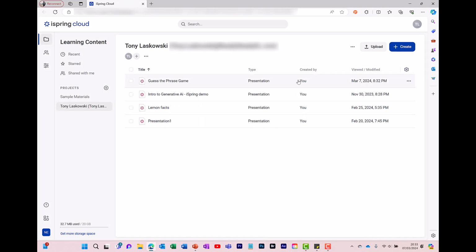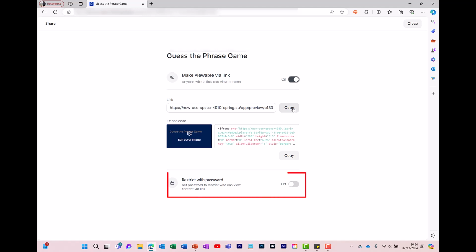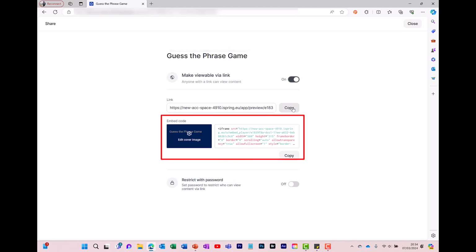So to do this, you just hover your mouse over the game, click here, you've got various different options. We want Share, and then we toggle this to On, and you've got the option here to copy a link. You can also add a password down here at the bottom, so you can password restrict it. And this coding in the middle is if you want to add it to a website.